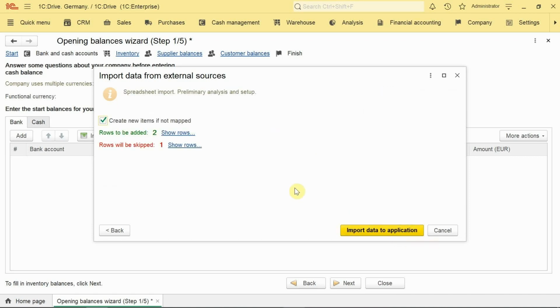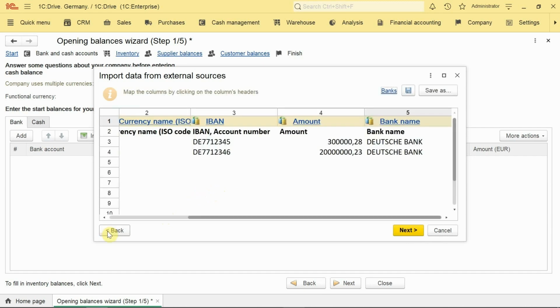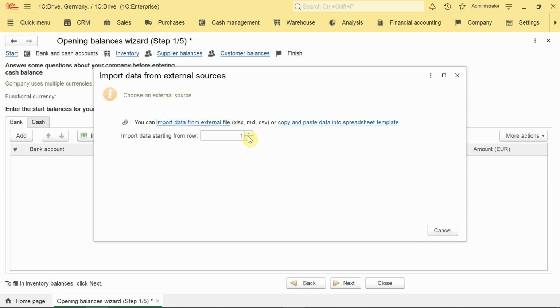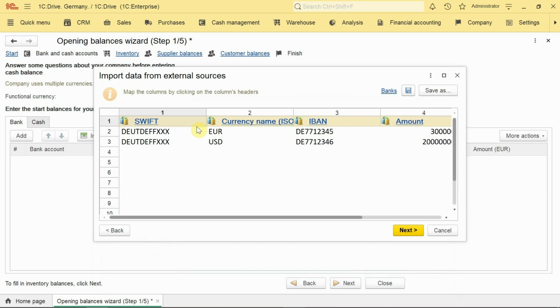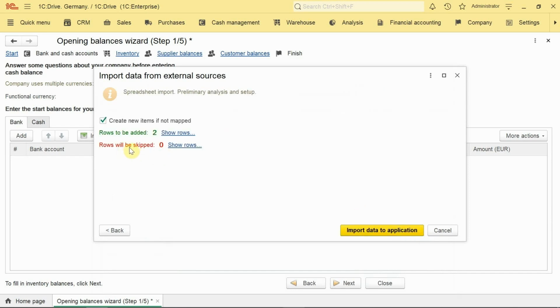And here, as you can see, one row will be skipped and 2 rows will be added. The row that the system skipped was the row that had the column titles. However, you can tell the system to skip that row exactly from the beginning. And we're gonna click back once again, and we're gonna increase that number. Import the file again, and now we see that the first row disappeared. Now we're gonna click next, and as you can see, there are no skipped rows.